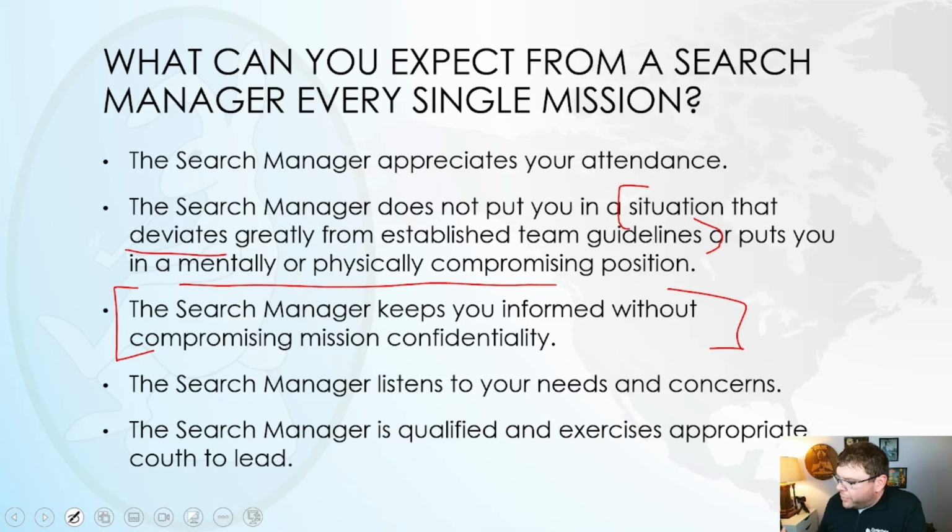The search manager listens to your needs and your concerns. They listen, they understand, they're empathetic. That's something you should expect of your search manager. And then the search manager is qualified to lead and exercises the appropriate couth to lead. There are two components of that, but they both deal around leadership.